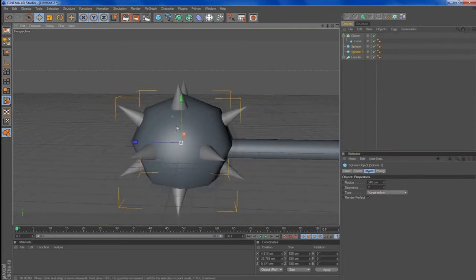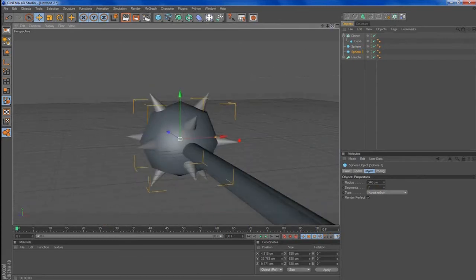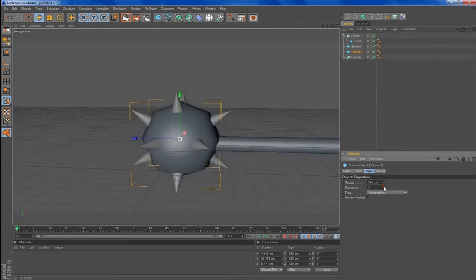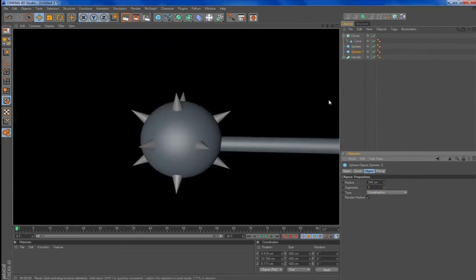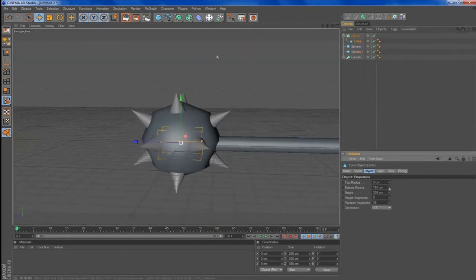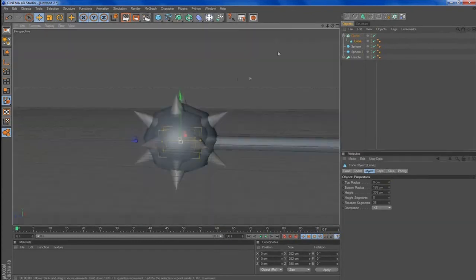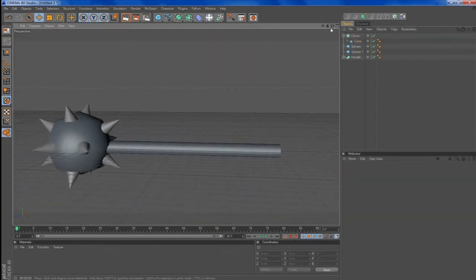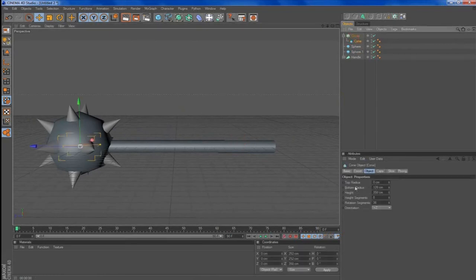Let's go back to the icosahedron. There we go. Maybe 9. Yeah, we can do about 9. 9 looks good. Alright, play with this a little bit. Alright. So now we have our spikes arranged on our spike ball. You can see we got a bottom radius of 126 and a height of 358.